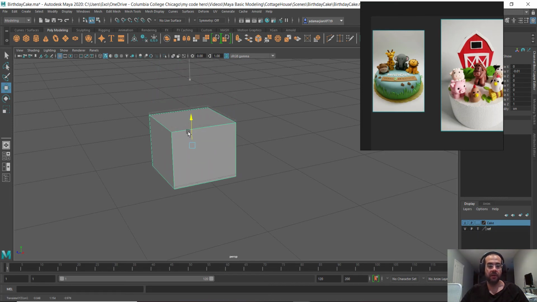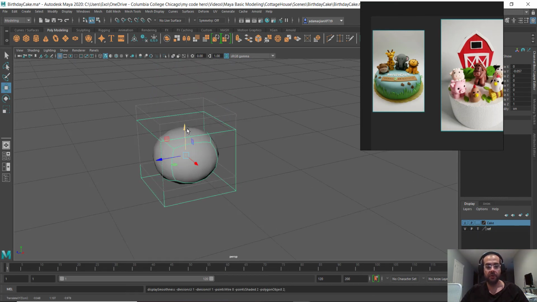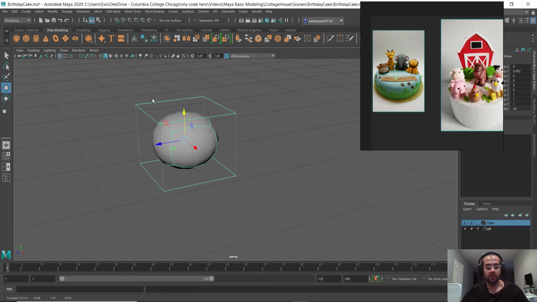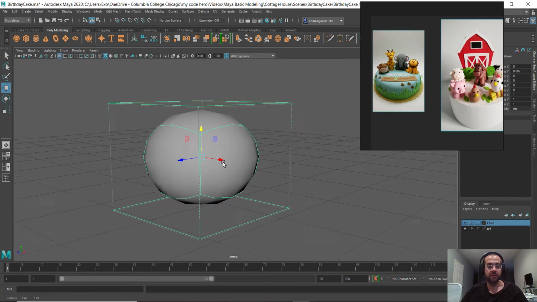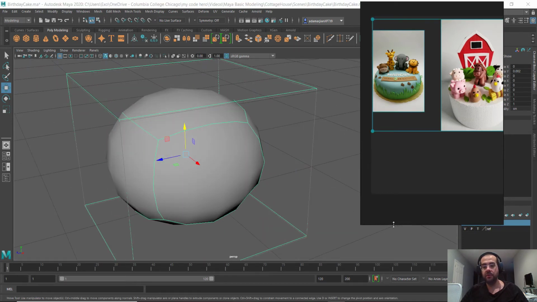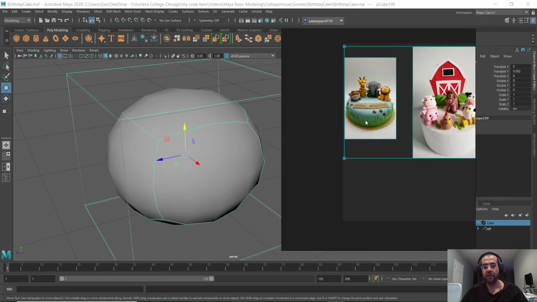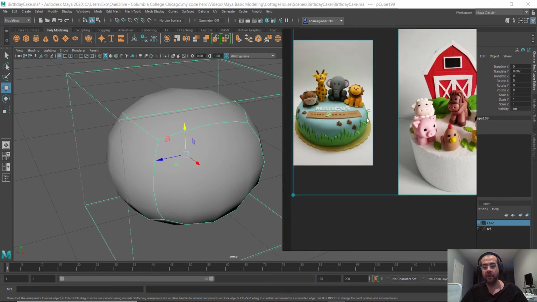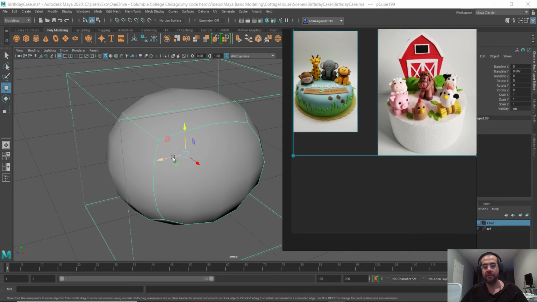So I'm going to bring this down, and I'm just going to press 2 here. And that'll give us our nice subdivision, our kind of smoothed out cake. I'm going to go with something that's in between these two references. I like the color of this, but I don't like how it's a little bit more round. I would like this with rounded edges.